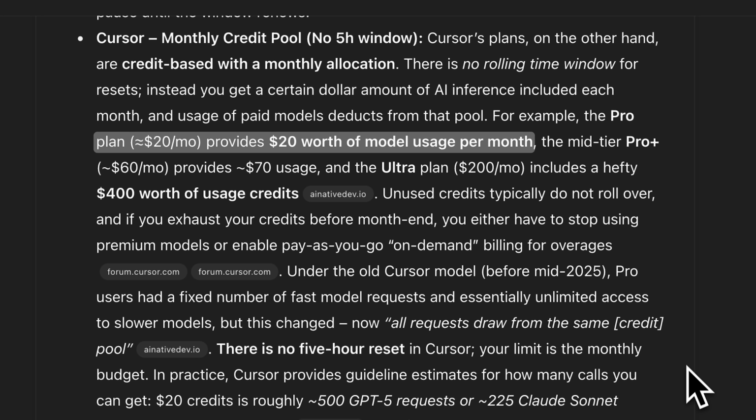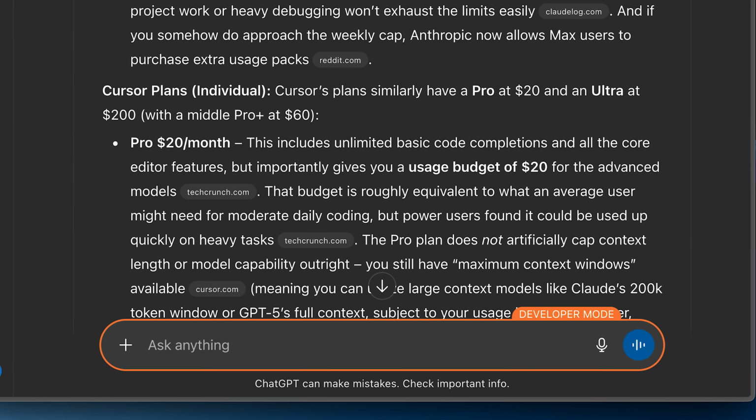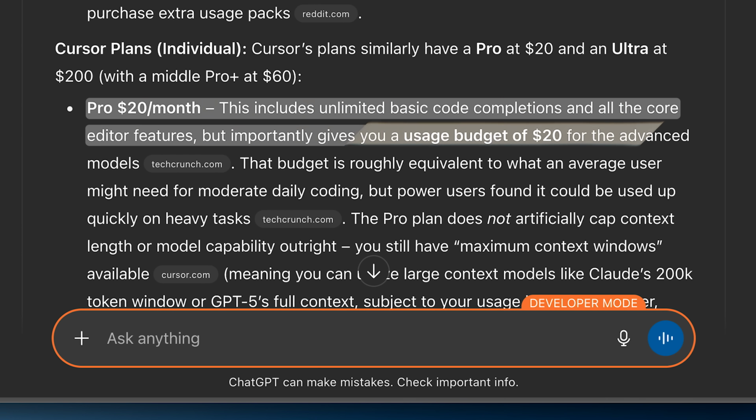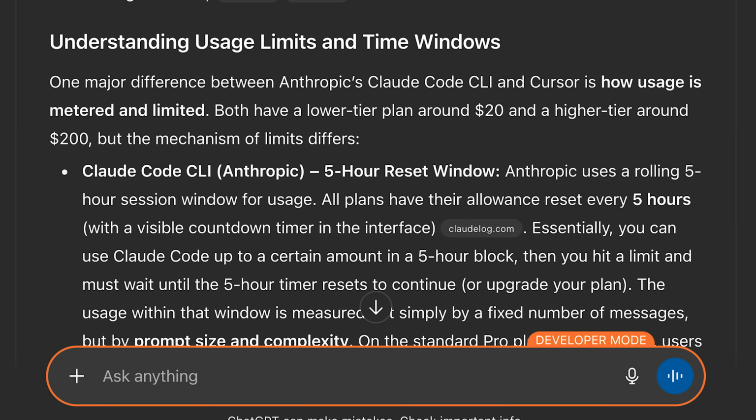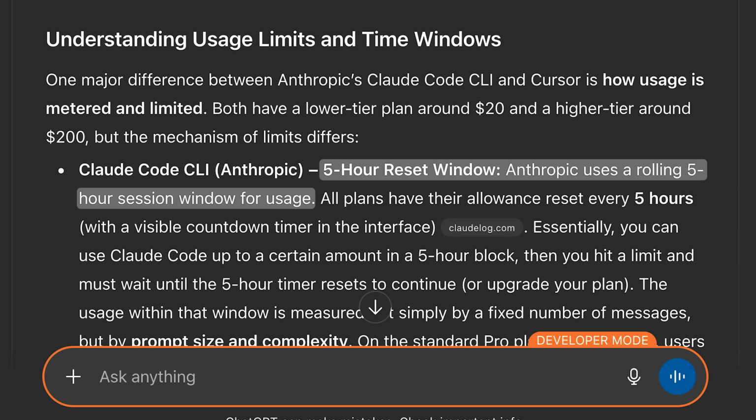One of the biggest reasons many users initially moved from Cursor to Claude Code was Cursor's pricing model. Cursor used a usage-based pricing system, meaning that $20 gave you $20 worth of usage, and once that was spent, you had to pay more. In contrast, Claude Code offers 5-hour usage windows with rate limits that reset every 5 hours.